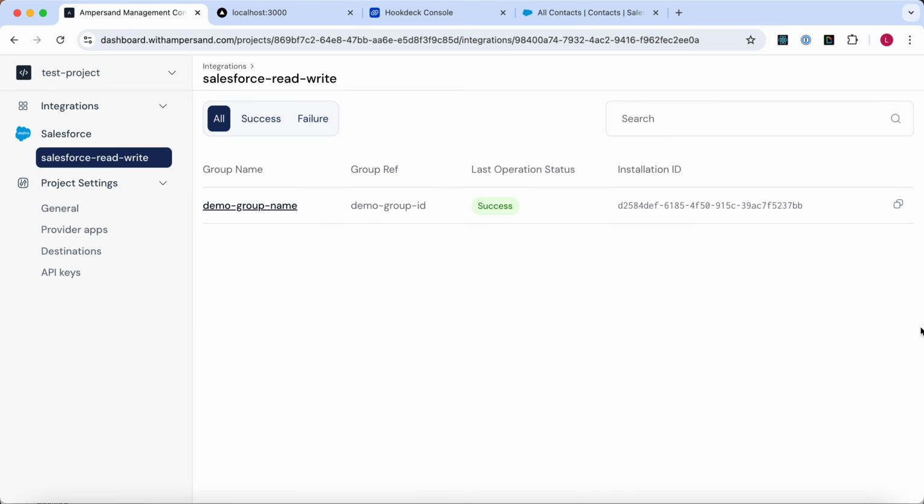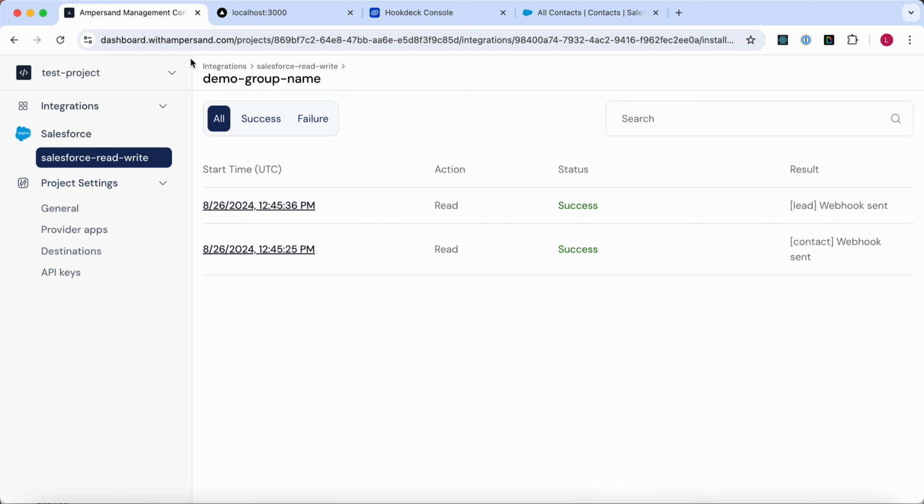Back on the Ampersand dashboard, we see the new group, which is the new customer group that just installed our integration. We can click in to see these operations. There are two operations here that have just been created, one for each of the objects that we're reading. We see here that both have successfully sent webhooks. So let's click into one of them.